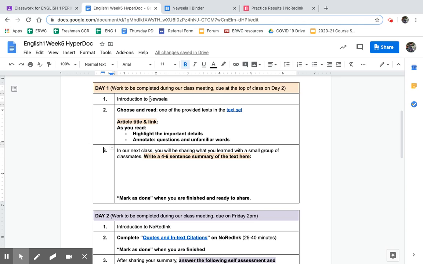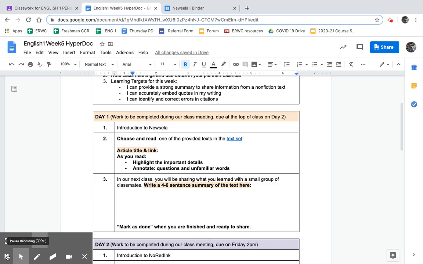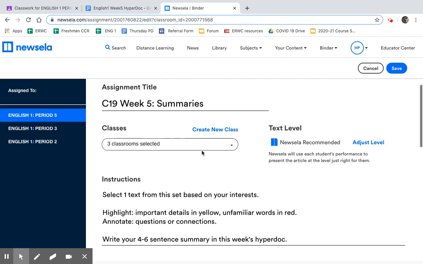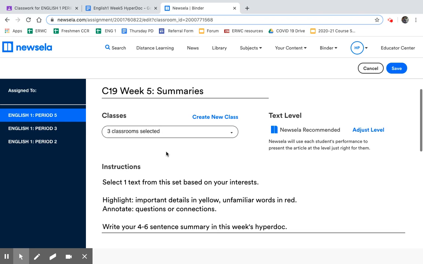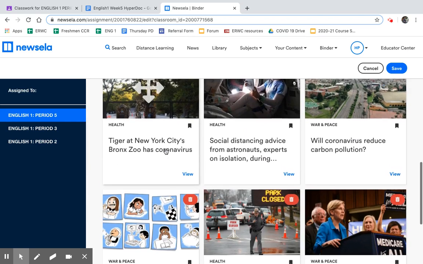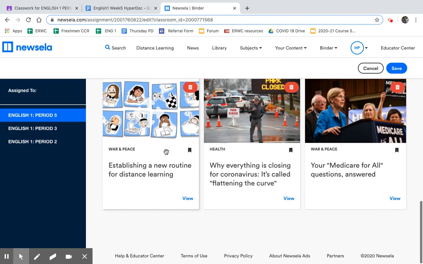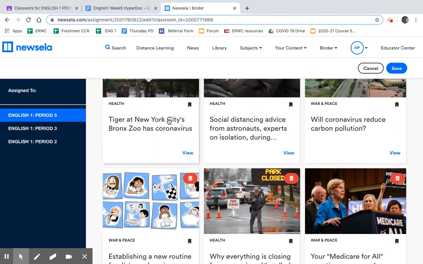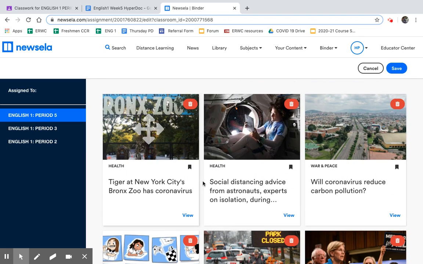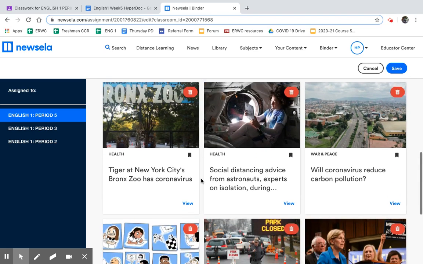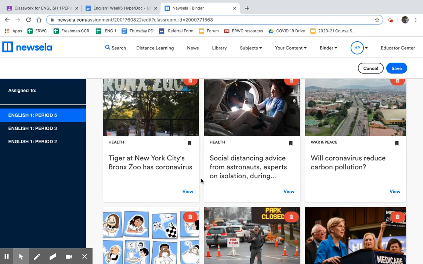It is this really cool online platform that we're going to be doing some research with. We're going to be doing some exploring with Newsela together, but just so that you know, when you go to this website in this text set, it's going to take you to this link called Week 5 Summaries. I've provided 6 articles here for you on various topics, and you can select the one that you're going to read based on your interests and the things that you're wondering about.